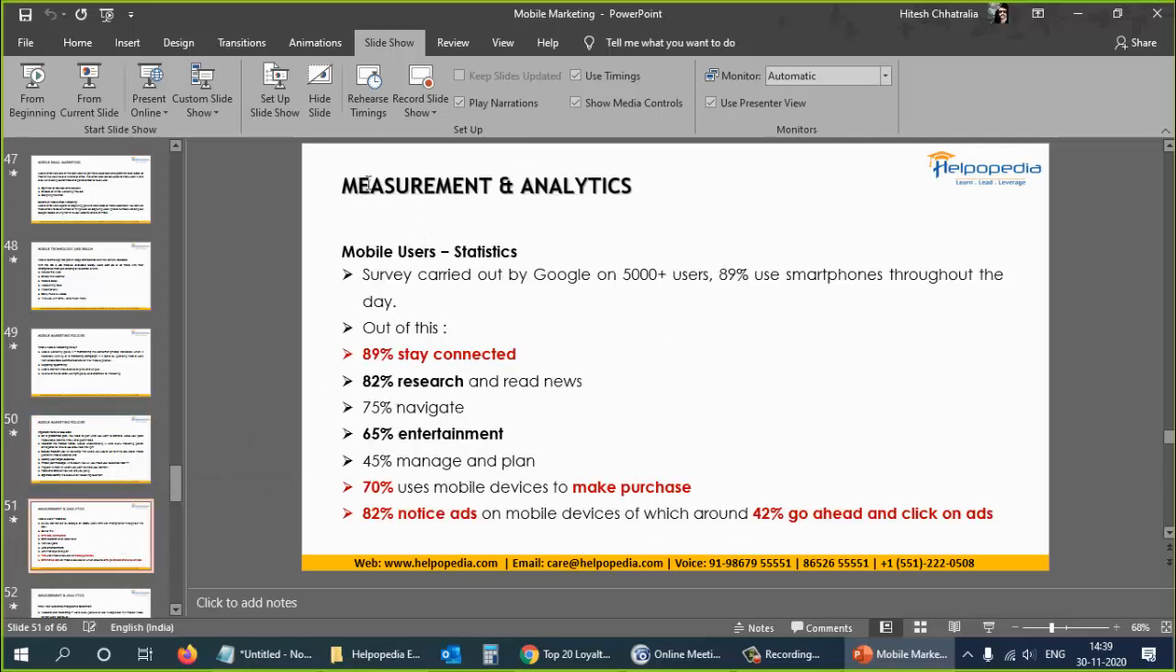And if we talk about measurement and analytics, then in a survey which was carried out by Google on 5000 plus users, 89% use smartphones throughout the day. So you can just imagine that 89% of the people are using smartphones every day, and they stay connected. I mean, they are connected to the internet all the time, 24 hours a day. And out of them, 82% research and read news, 75% use it for navigation, 65% for entertainment, 45% for managing and planning, and 70% use mobile devices to make a purchase.